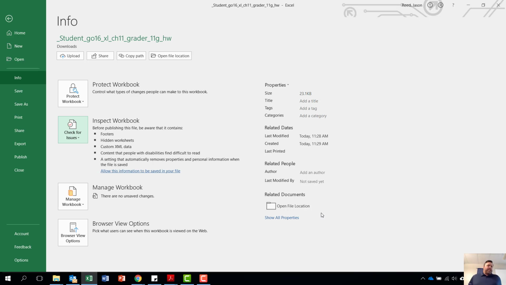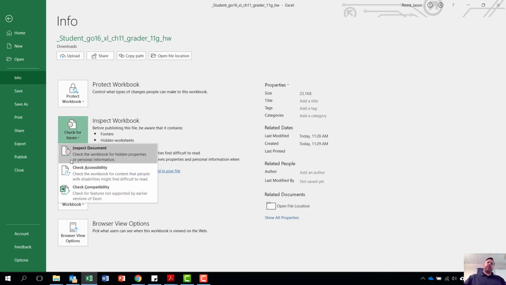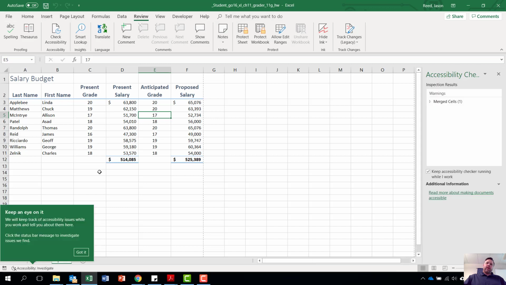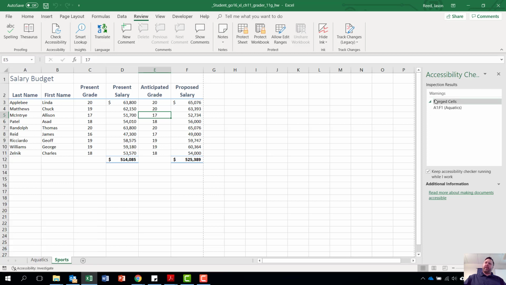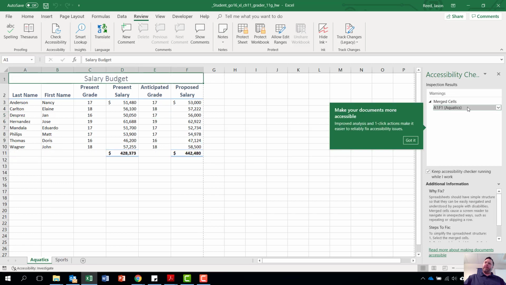All right, we want to do the same thing to Accessibility Checker. So let's go ahead and check for issues for step number 8. And we're going to check accessibility. And once we run check accessibility, it's going to give us an error where it says merge cells right over here. And it says it is A1 to F1.